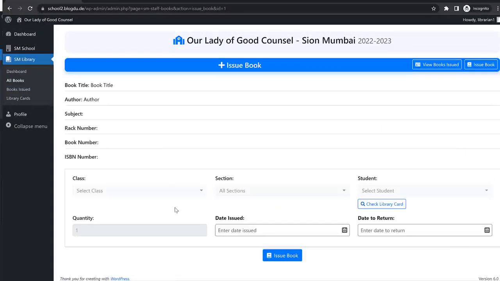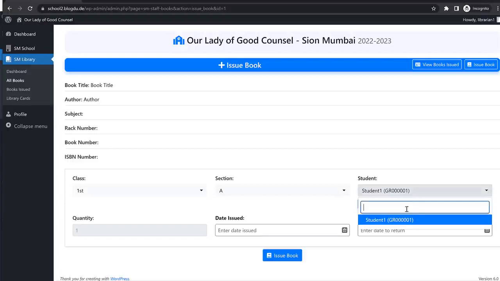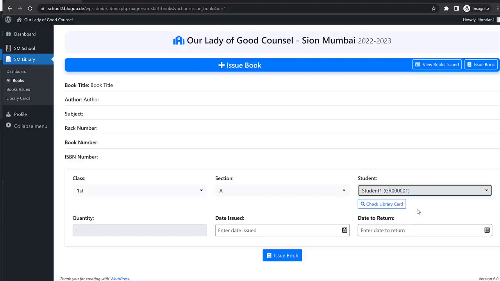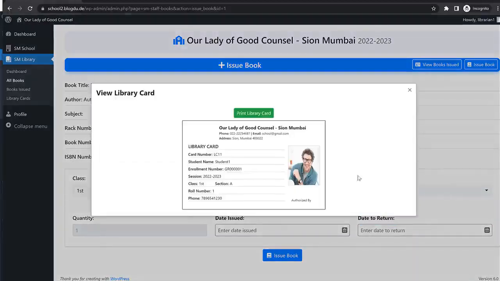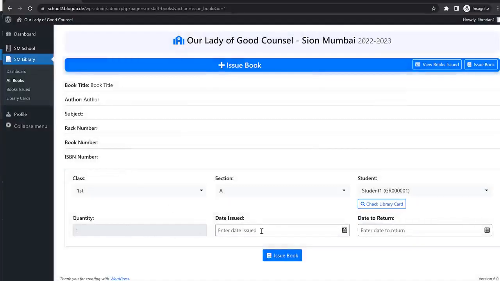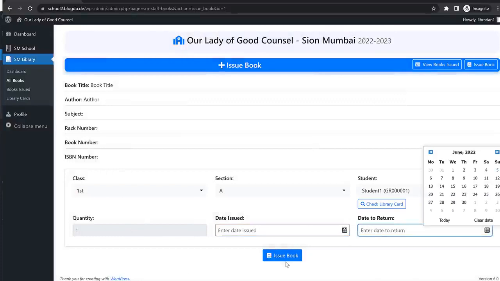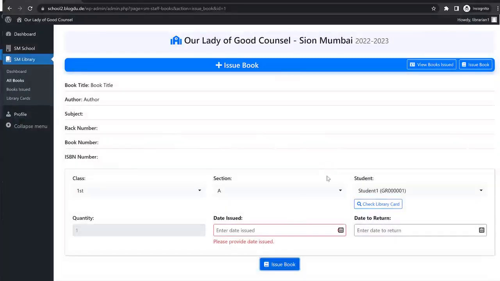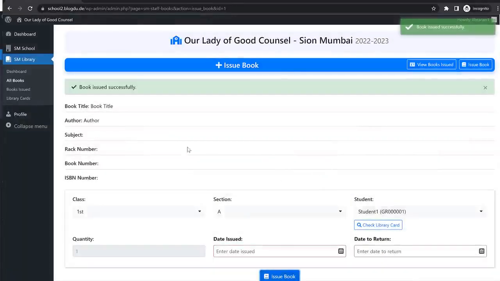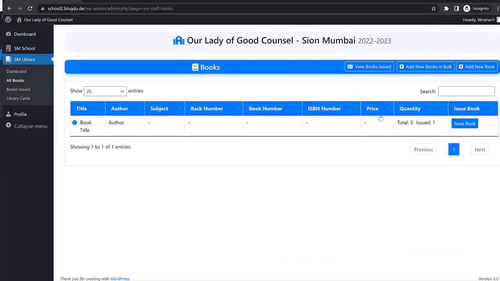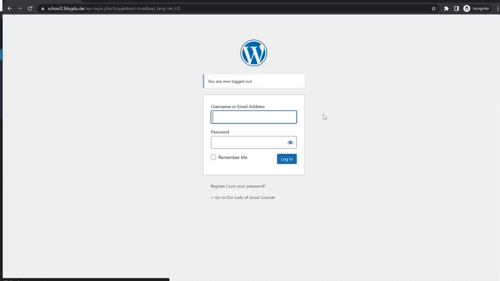And now we can issue this book. Issue this book to this person. Class 1, section A. And now you can see only those students who have library cards. So you can see their library card. If you click on this thing, you can check the card. And now you can select the quantity, date issued, date when they will return, and click on issue book. Obviously date is compulsory. You can issue this book to this student, so that you have this thing in your database that this student has taken this book on this date.